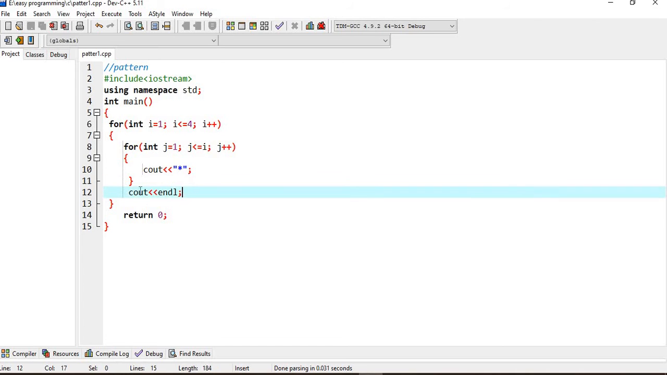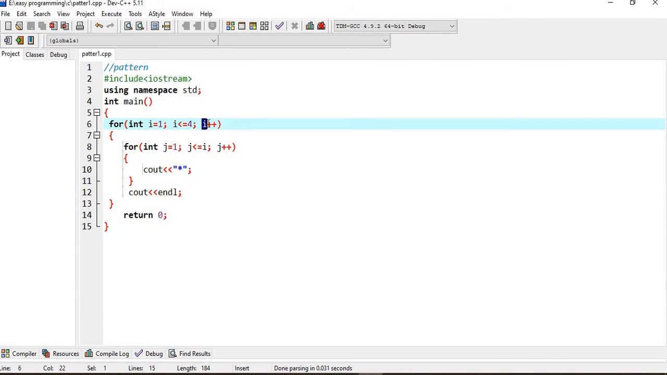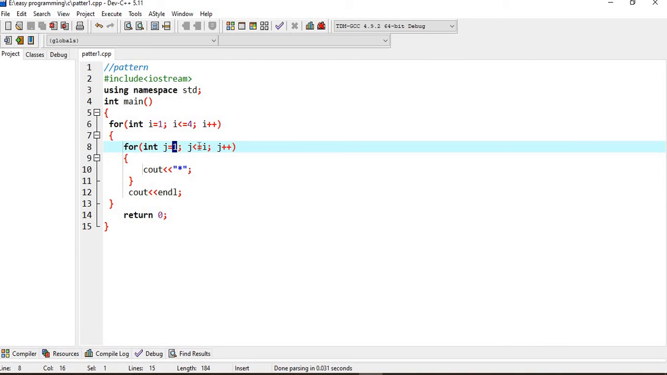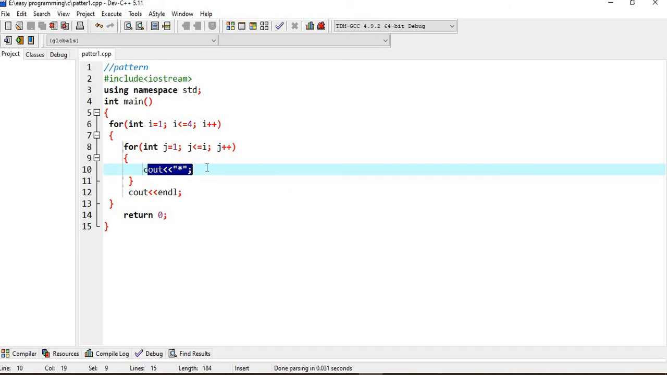Now after executing it, i is incremented by 1. Now i equals to 2. 2 is less than or equal to 4. Yes, it's true, and this loop will be executed. j equals to 1. 1 is less than or equal to i, which now equals to 2. 1 is less than or equal to 2. Condition is true. This statement will be executed.